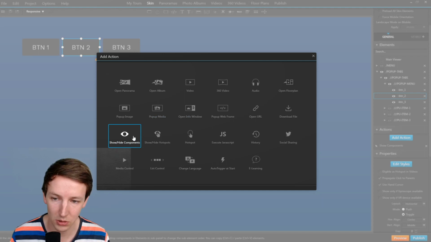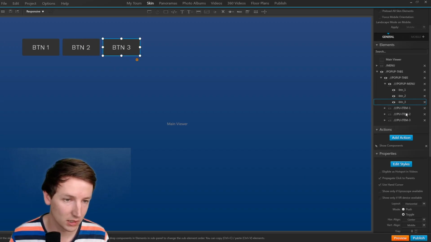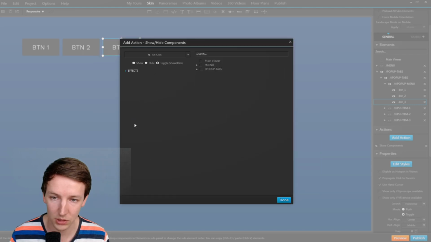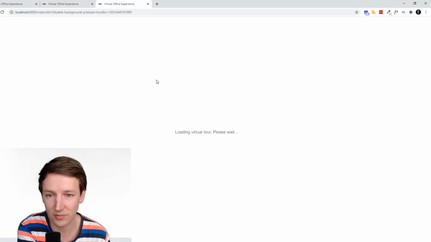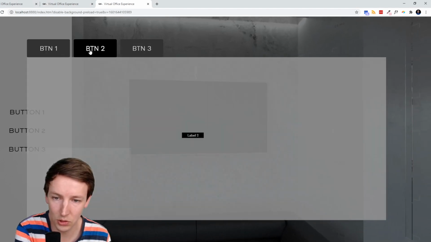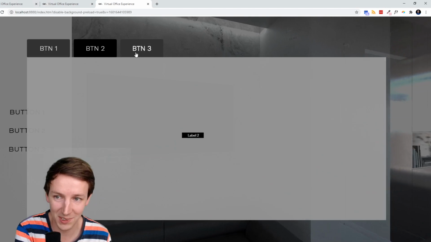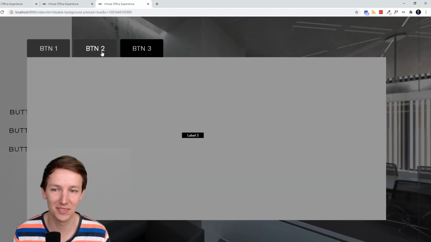Add action, show hide components. This should be 1 and 3, hide. And button 3, show hide components. This should be 1 and 2, hide. There we go. So let's test this out. 2, 1, 2, 1. You see? 2, 3. Haha. So this is very nice and fun.